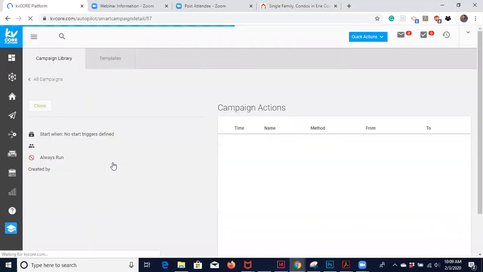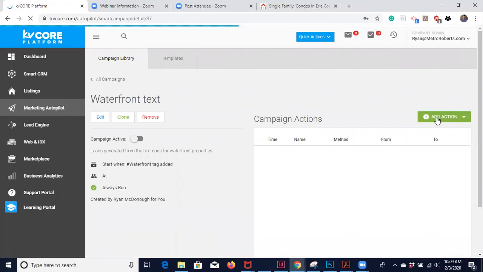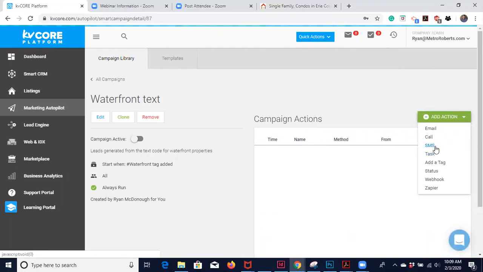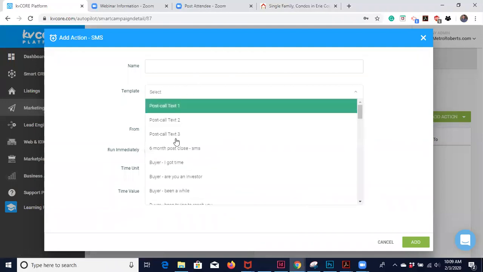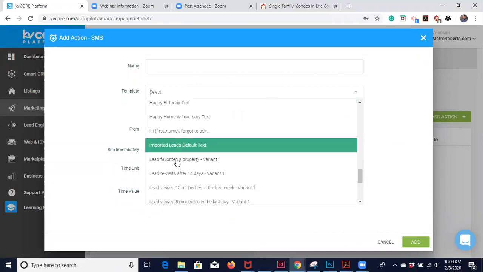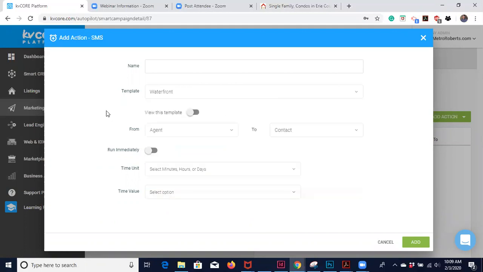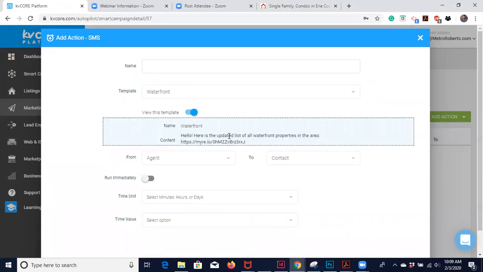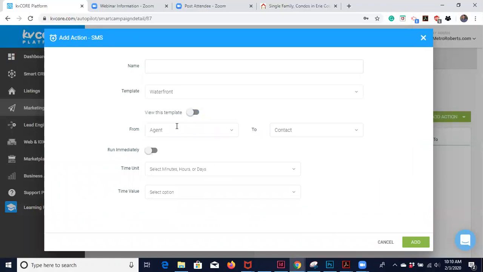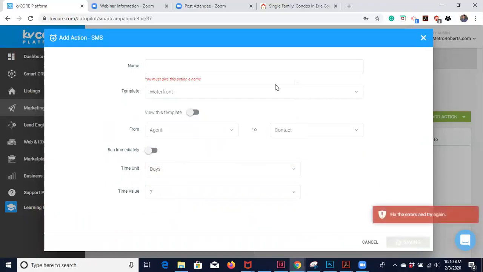Right now, there's no touches on it. So what I'm going to do is hit add action, SMS. I'm going to choose my template, which I believe I saved as waterfront. I can view it. There it is. Hello, here's the updated list of all the waterfront properties in the area. It's going to go from the agent to the contact. I'm going to have this go out 7 days apart. Oops, got to give an action. So I'll say that I'll do week 1.